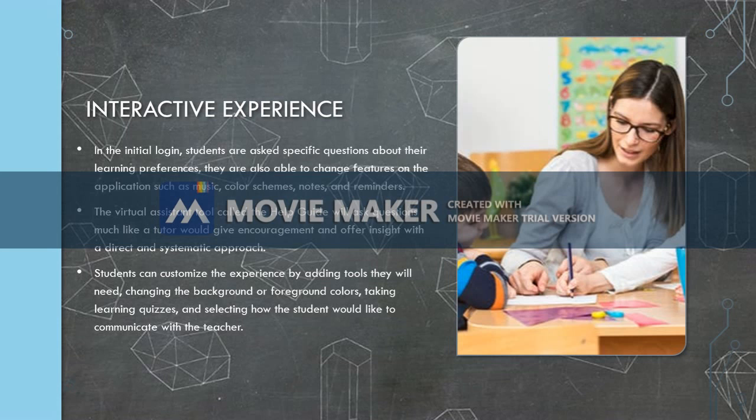Students can customize the experience by adding tools that they'll need, changing the background or foreground colors, taking learning quizzes, and selecting how the student would like to communicate with their teacher.